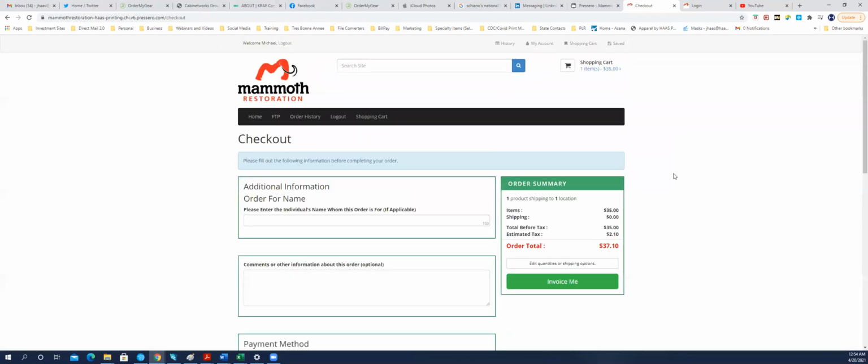It's going to take me to the checkout, and information here would be specific to the card. So enter the individual's name whom this order is for. The reason we do that is because in Mammoth Restoration, there's somebody else ordering cards for the end user. There's going to be field reps that are not going to be going online to place orders, but you're going to have administrative people on the inside that will. So we're going to enter the individual's name whom the order is for, because that's who we're going to ship it to. So I will put in here, say, Todd Patty.